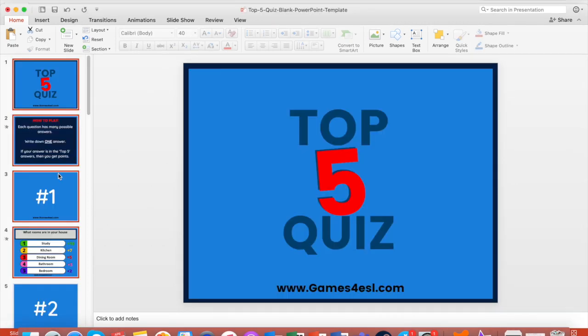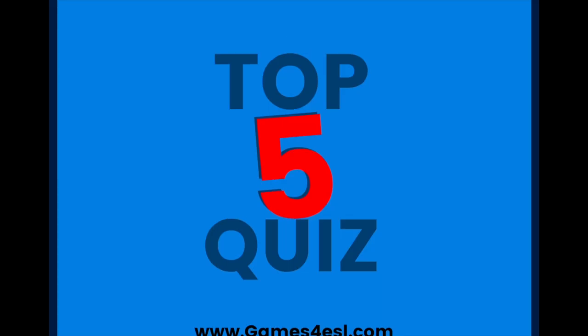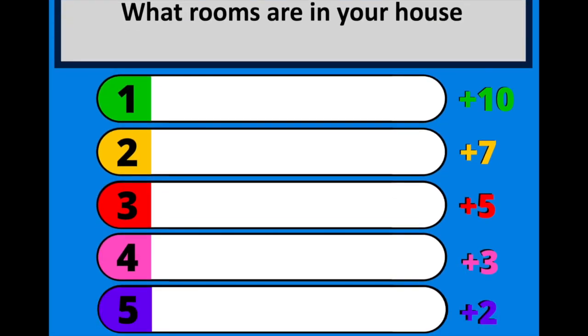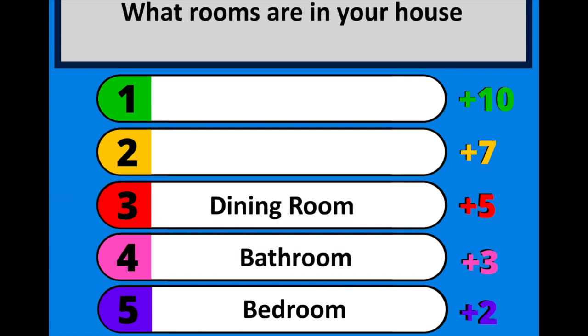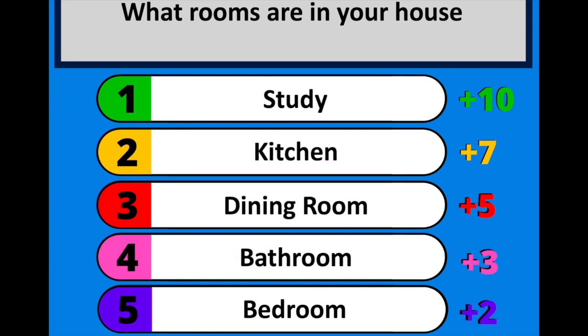And finally we have top 5 quiz. So if we take a look at an example, what rooms are in your house? So elicit various answers from students, keep a note of who said what, and then you can weight the points for different answers. Very simple and quick to make, but a lot of fun.